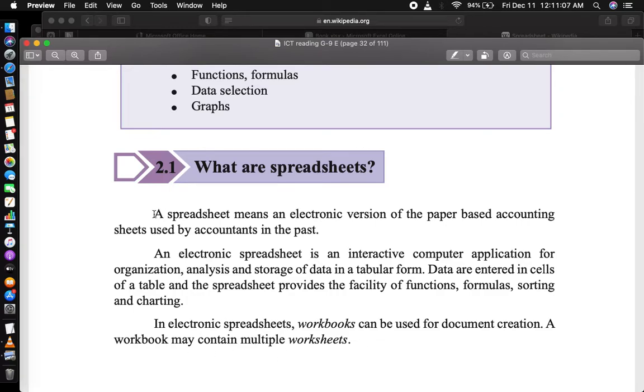Okay, so a spreadsheet means an electronic version of the paper-based accounting sheet used by accountants in the past. Long ago, accountants used to have large books which they used to write down accounting information. So the spreadsheet basically is the electronic version of what started out as a paper-based accounting sheet.